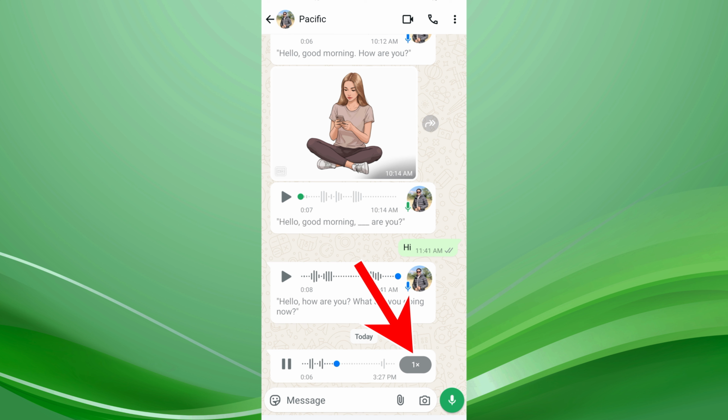Now, just tap the speed button to increase the playback speed. You can increase it to 1.5x or 2x faster. Once you increase this setting, it will be applied to all voice messages.